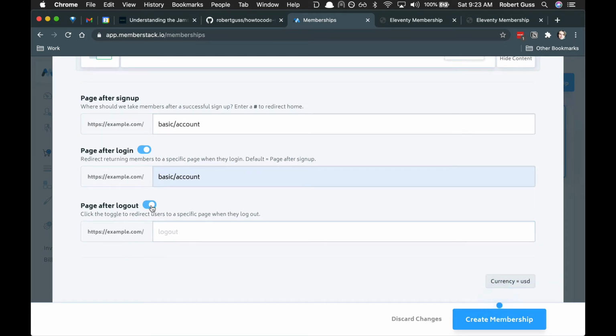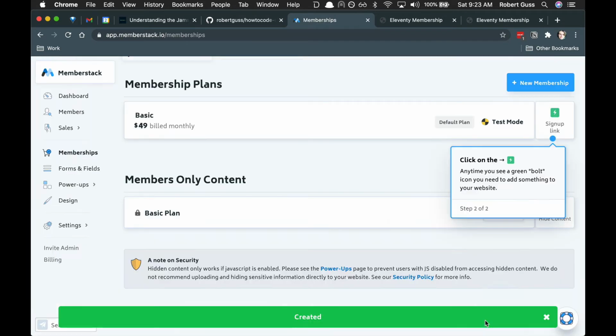Oh, I'm sorry. You know what? If you wanted to redirect to the home page, you just leave that off. It does it by default. So create.